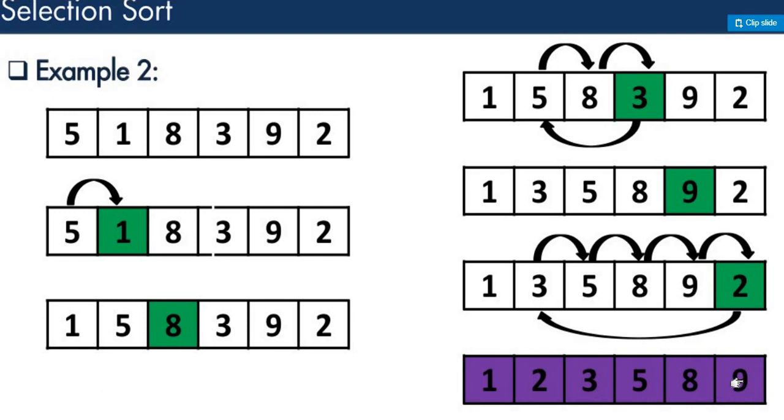So ultimately the goal of this insertion sort is to place the number, or you can say insert the element at the proper position. That's why it is called insertion sort.